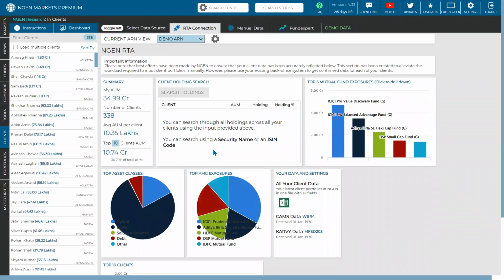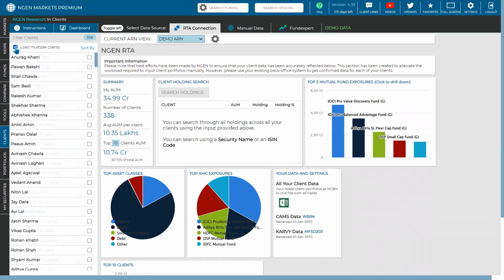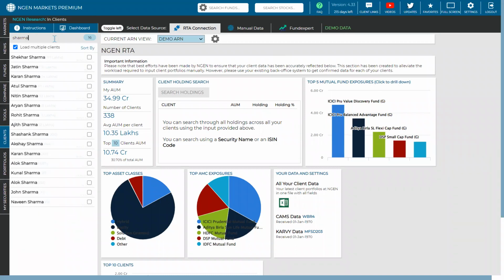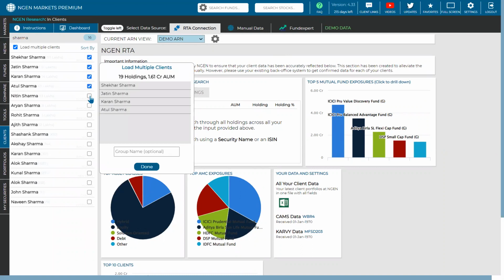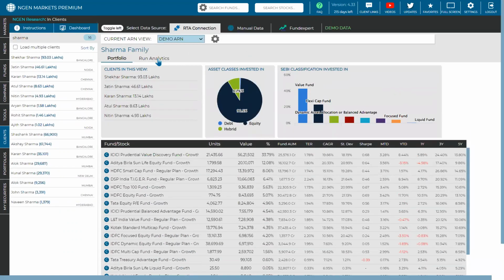So these are the couple of things which we wanted to show you for this particular session. Another thing here is that you can also load multiple clients. Multiple clients is given here in the system. All you have to do is click on this button, load multiple clients, and then search a family, right? For an example, to search a family, you can just type in the surname of a family just like this. You can click on any of the members you want to include. Let's say I'm including 5 members or 4 members. I'm done, and then I can just write it Sharma family, right? So once I type this in, I can click done, and I can just run the analytics.